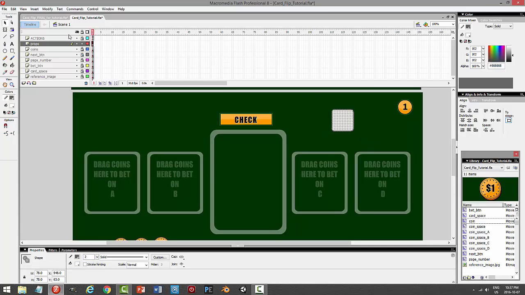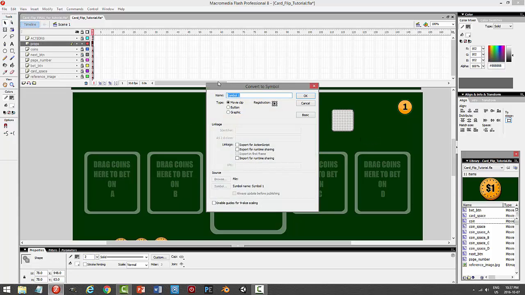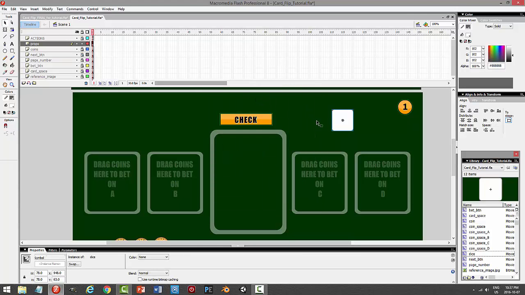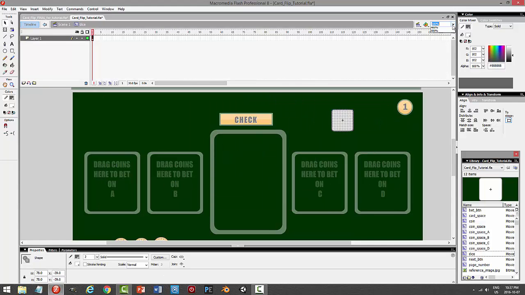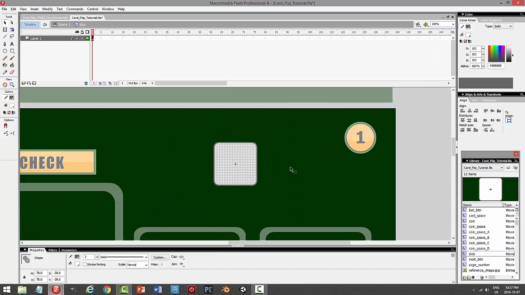I'm going to select that, and I'll work on inside of it. I'm going to call that dice. And I'll come into it, and I'll zoom in, and we'll see what the deal is here. Okay, so that's what we got so far.